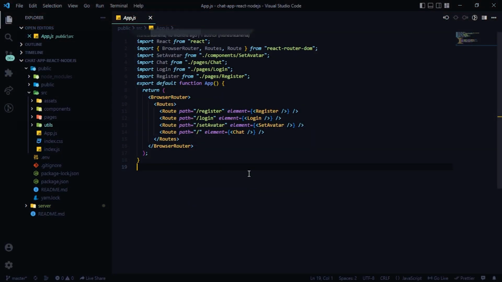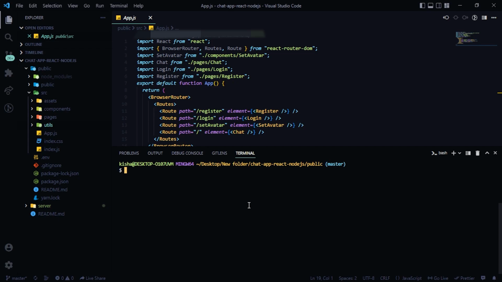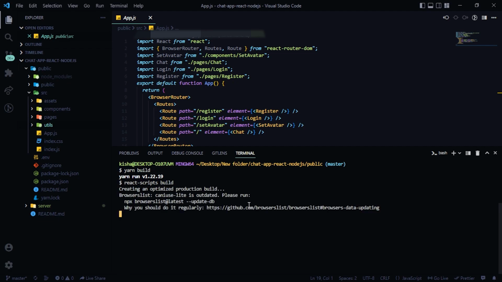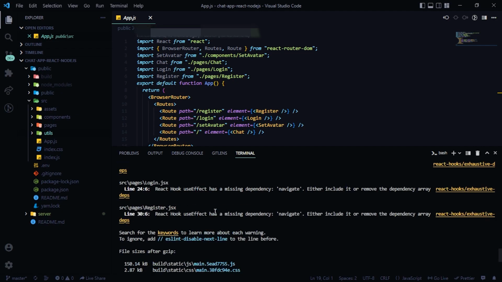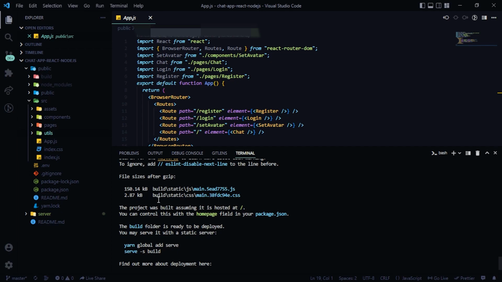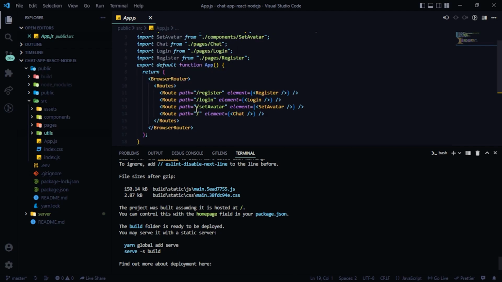Let me show you the issue here. Whenever I create the build of our React application by yarn build, one single bundle is created. Okay, so the build has been created. This is the main bundle of 150 KB. So when we hit the login or register route initially, all the other pages are also downloaded with the bundle, and we don't want that. So we are going to use the code splitting method.